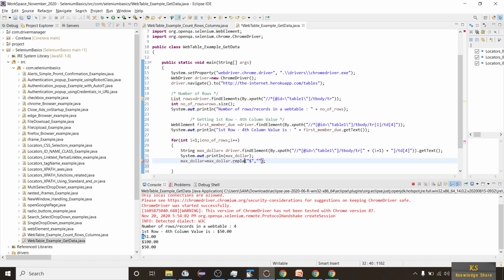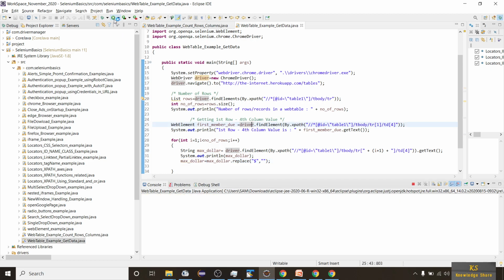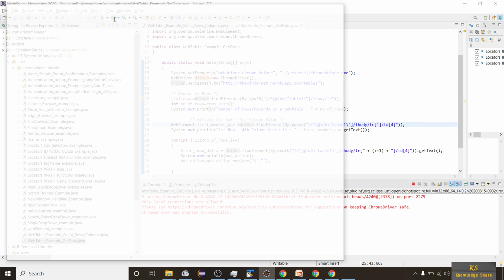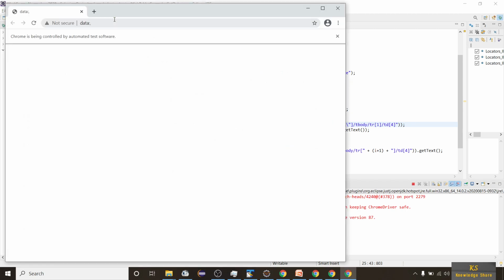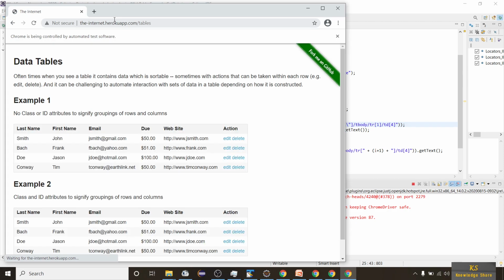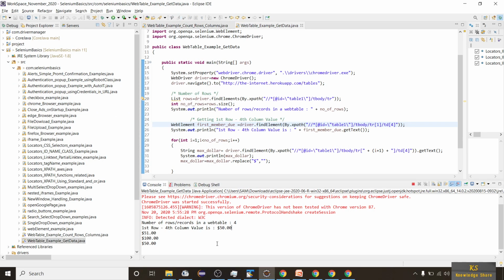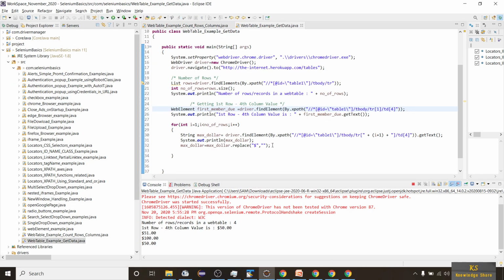Sorry, this is replace. Now maxDollar will be 50, 51, 100, 50. Now this time when we run this program, it will not display the dollars. So let's run this program. Oh, we are not printing this, right? Now let's again print this. We forgot to include the print statement.